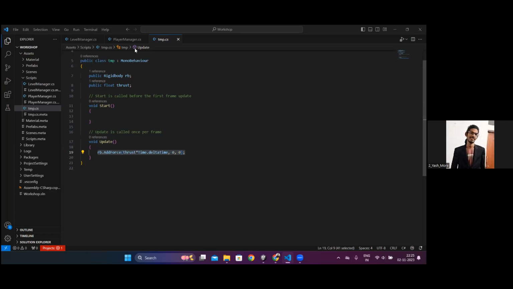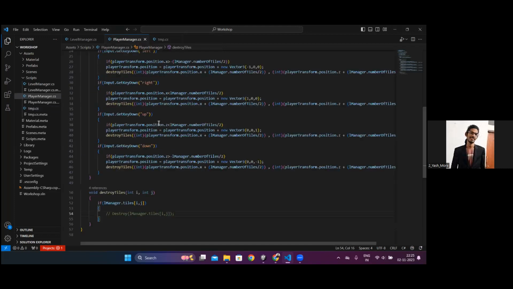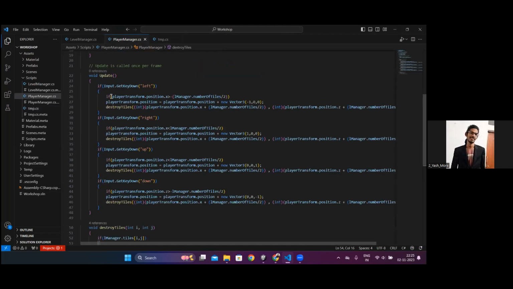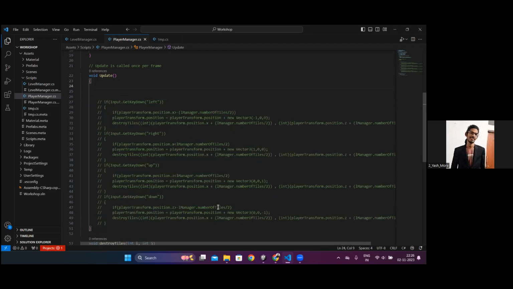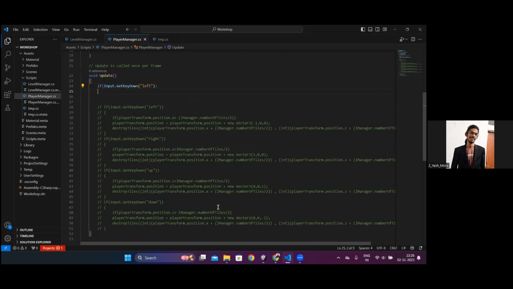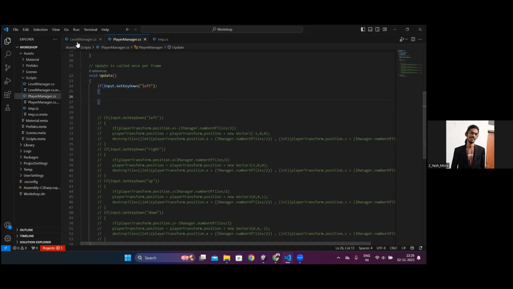Okay, so I hope you got this point. Now another thing that I want to show is, let's use this logic and code the control for our player over here. Let's just comment out all these lines. And let's write: if Input.GetKeyDown left, what I want to do is add force in the left direction.